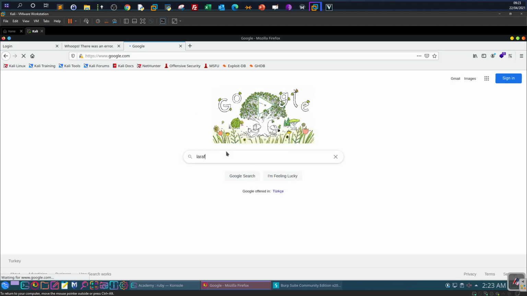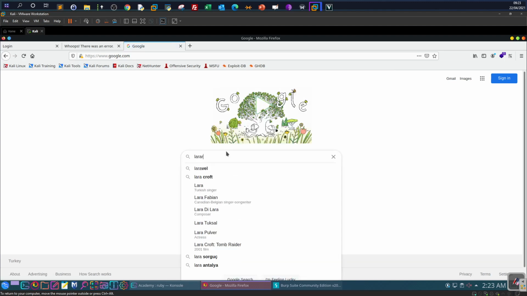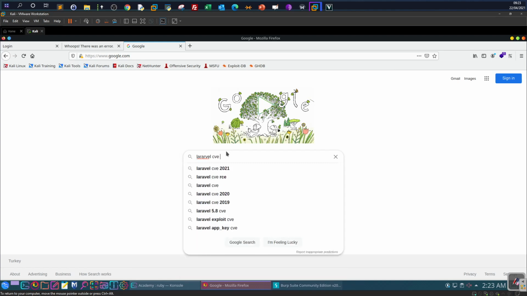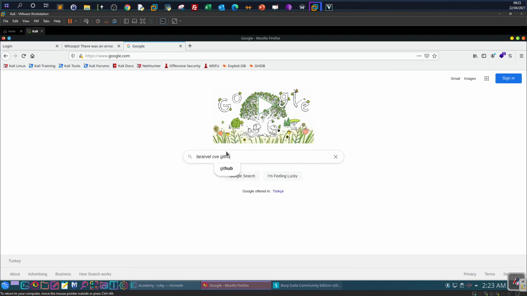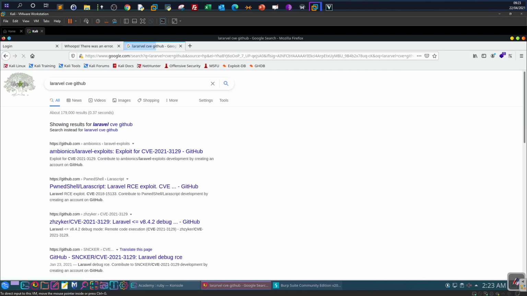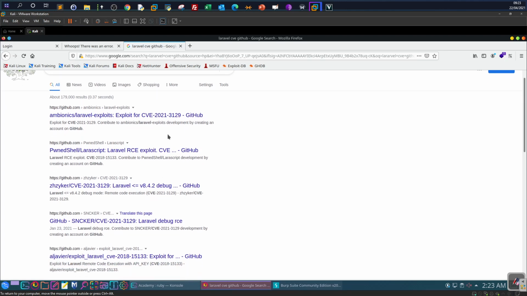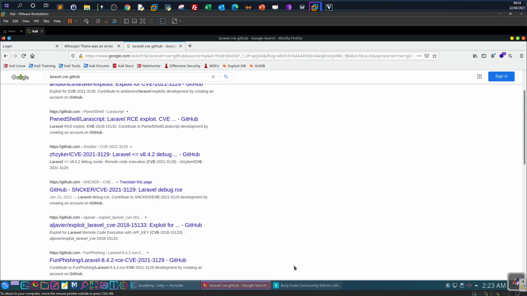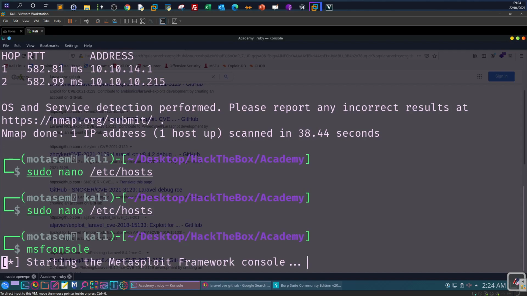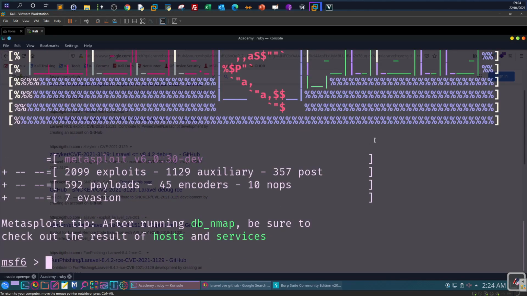Right, Laravel. So search for Laravel CVE, GitHub. So as you can see, we have many CVEs. One in 2021, and we have something. That's why it's very imperative to find the version. Let's jump back to Metasploit, still running.